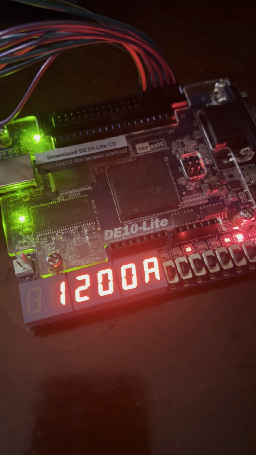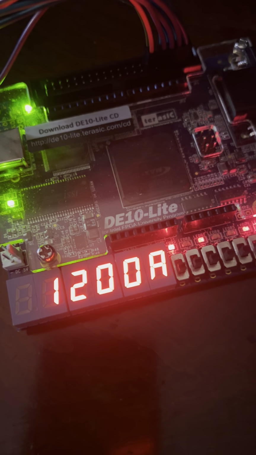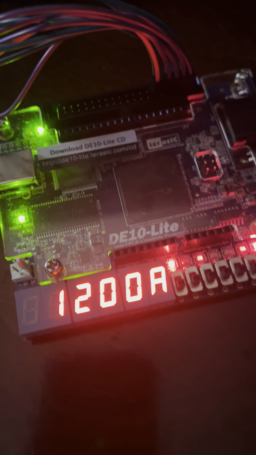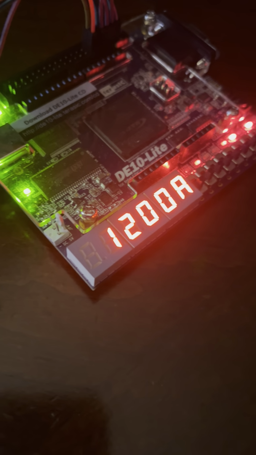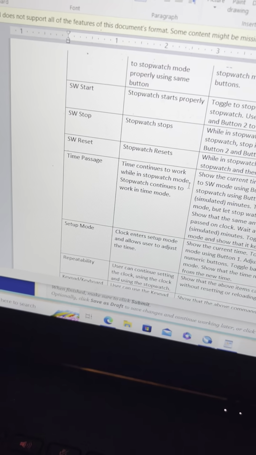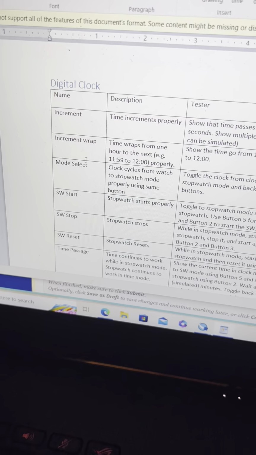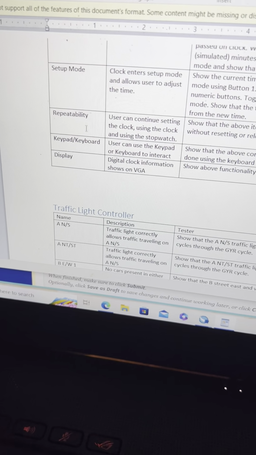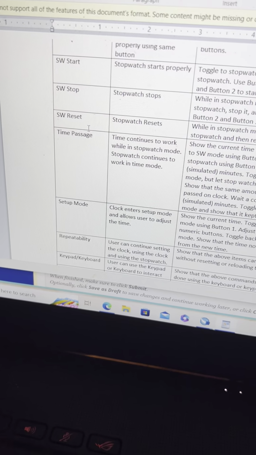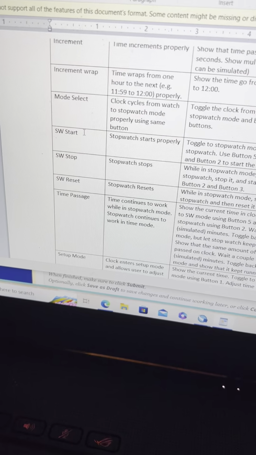And as you can see, it hit 12 a.m. So yeah, after I have more time after graduation while I'm looking for a job, I do plan to implement the VGA. So that shows the increment wrap. I guess it also shows setup mode.